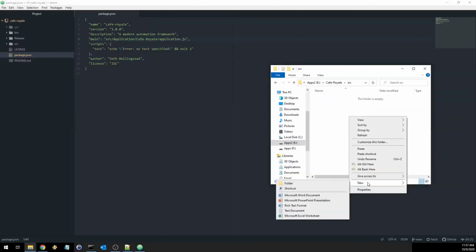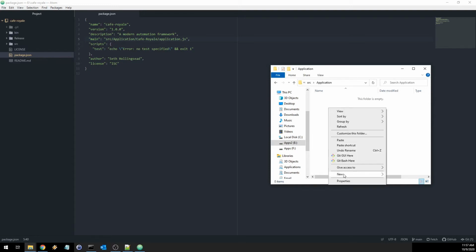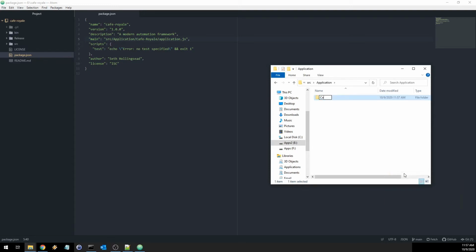We need to create those folders, so we're going to have an application folder, and I'm doing this because we're actually going to have another folder here for the framework. That way pieces of the framework or the main components of the framework can be reused, and applications is sort of like the applied use of that framework. And then inside here we'll have a Cafe Royale, and this is actually going to be, I guess we'll call it the runner. There'll be Cafe Royale runner, and we'll need to change that here.